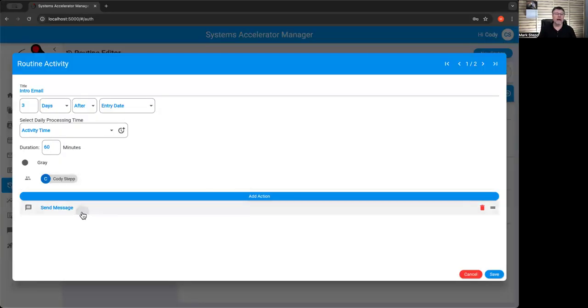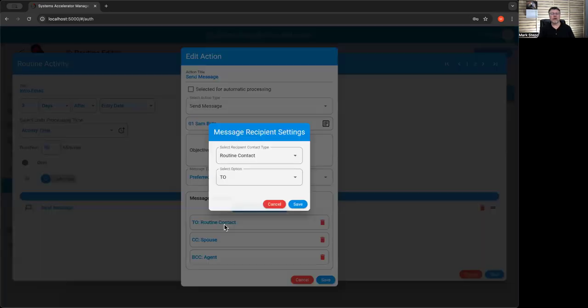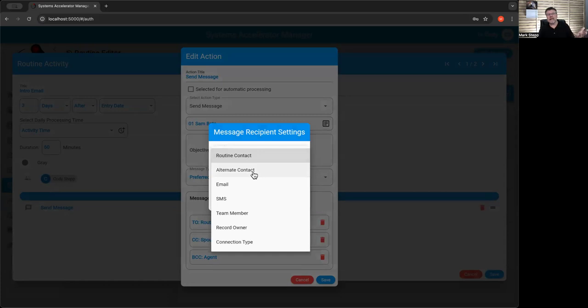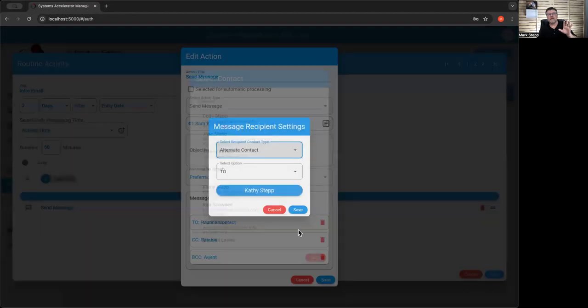Now, just going back in there, just to give you a synopsis of something here. Whenever you go in here, there are other types. The routine contact, the main contact that you started the routine on, is one. You can say, well, I want to create a CC or BCC to some alternate contact, somebody that's in my database, but not the routine contact. You can certainly do that, and you can pick from the list. You can select a person in the database, and maybe it's the photographer or something like that.